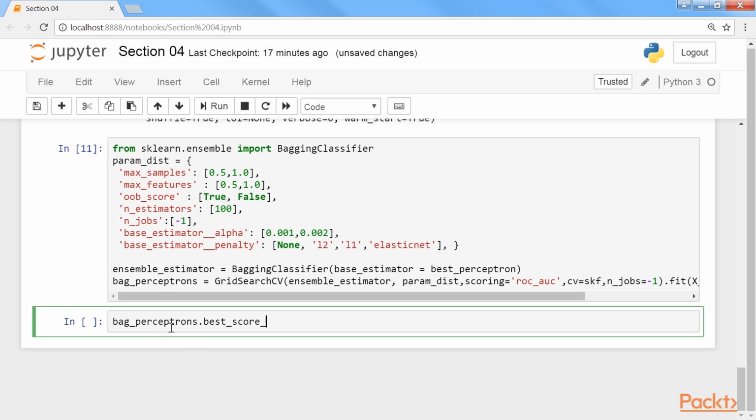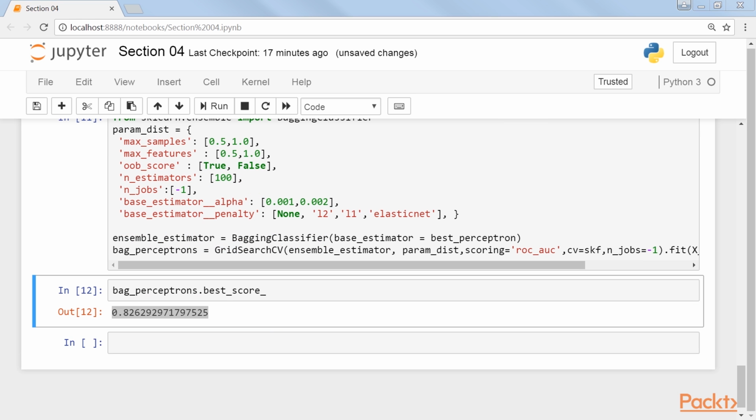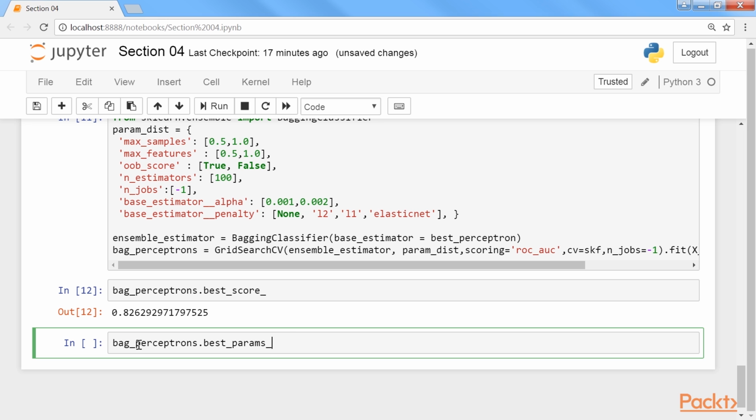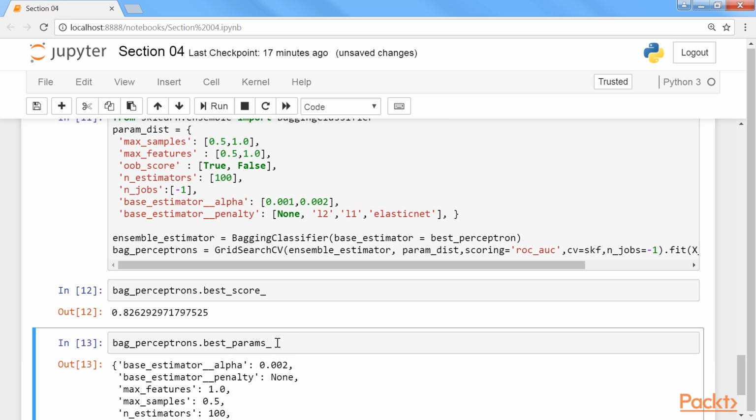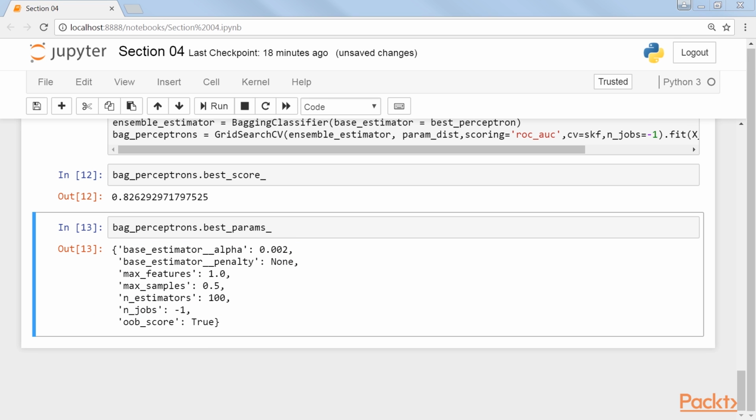Look at the new cross-validation score using this command. And it is around 0.826. Now we will check the best parameters. These are the best parameters that we have got. Thus, a bag of perceptrons scores better than a single perceptron for this dataset. So here we have come to the end of this video.